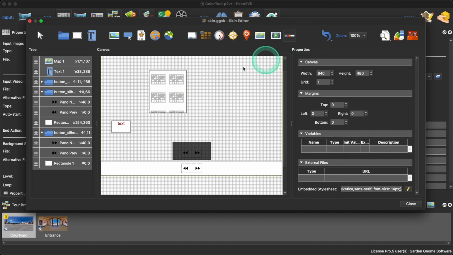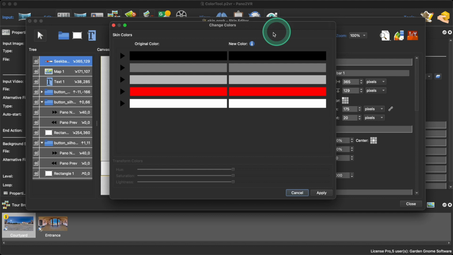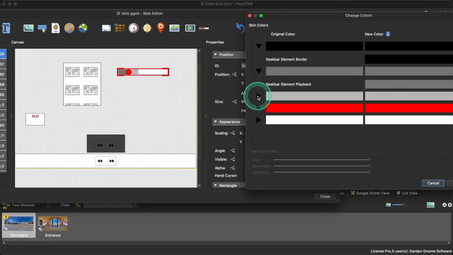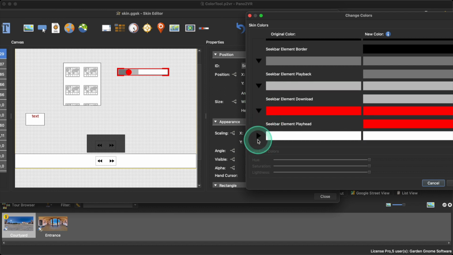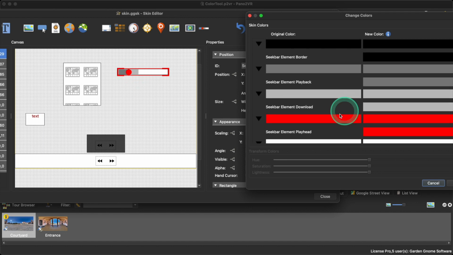We also have a seek bar here. This one's not so much hidden. So here's a seek bar. You can see that we've got various colors in here. If I open this one up and expand all of these so we can see what they are exactly, we have the seek bar background white, so that's this bit. We have the seek bar playhead, which is the red bit there. And then we have the seek bar element download, which is the grey bit, and then the darker grey is the playback.